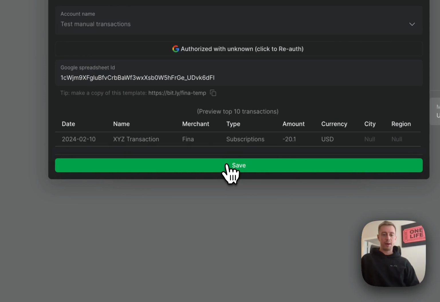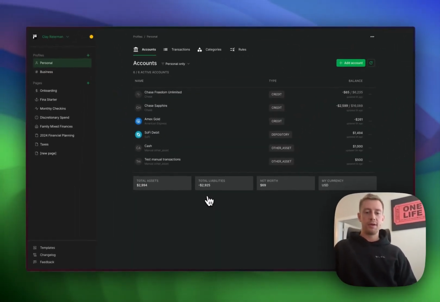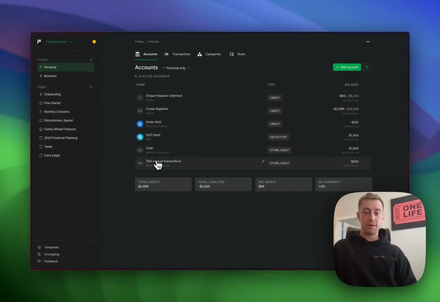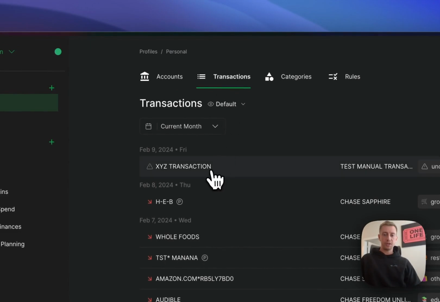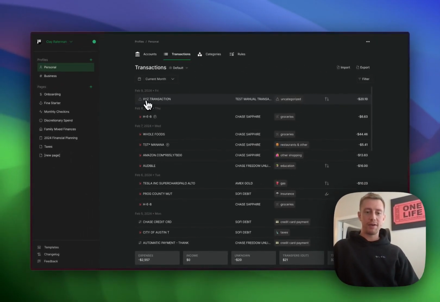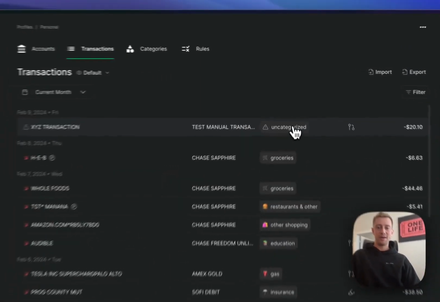So you'll see this table pop up. You'll click save. It's going to link that sheet for you there. And then you can click save asset account. And then voila, now we have another manual account that's been added. And this one actually has manual transactions tied to it. So as you'll see here, the data is still loading. It's applying a few changes. Once that is done loading, I will be able to go into my transactions. And as you guys can see here, I have XYZ transaction listed under this test manual transactions account.